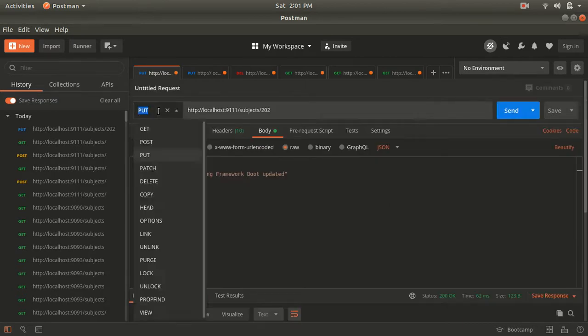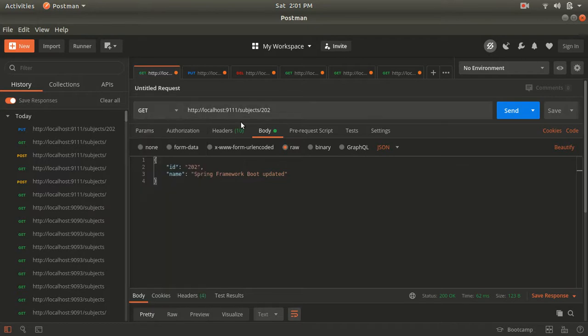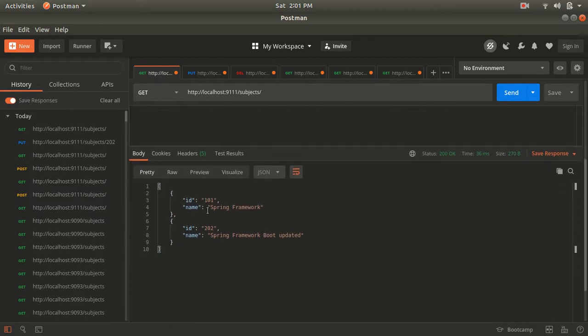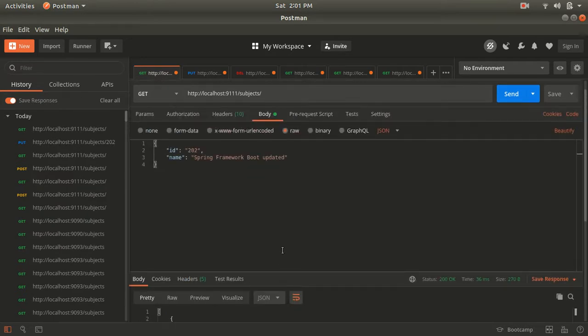Okay, so let's get the data, and guys, we are going to see if the data has been updated or not. So we have to remove this ID if we are using a get method. So send a request. So guys, here you can see that we got the two values in a JSON format, and inside the 202 you can see that we are getting the name as Spring Framework Boot Updated. It means that it is working fine. Update method is working fine.